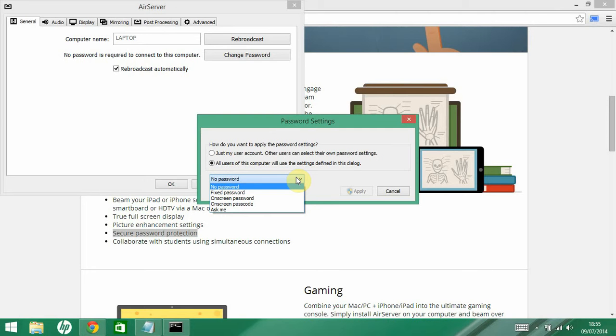So no password, anyone can connect. Fixed password means I can choose the password for the connection. On-screen password comes up with a number and you have to use that as the password, so it displays the number on the screen. On-screen passcode I think is meant to be the same thing, doesn't actually work for me. And then Ask Me, so it pops up a message box when someone tries to connect. It asks if they can connect, so you're giving permission on a case-by-case basis.